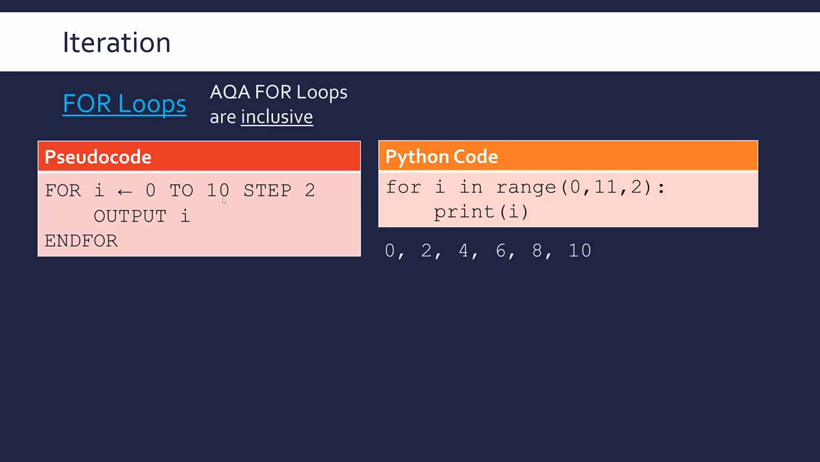Now, this is where Python is different, and so you've got to be on alert if you're learning Python. The for loops in AQA are inclusive. So 0 is where you start, 10 is where you end. And step is optional, but it's how much you increase each time. In range, the upper range is exclusive. So we do start at 0, but we don't end at 11, we end just before 11. So you've always got to do one more than you need when you give it an upper range.